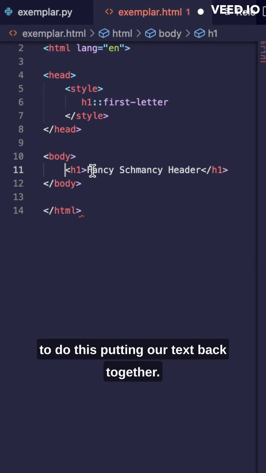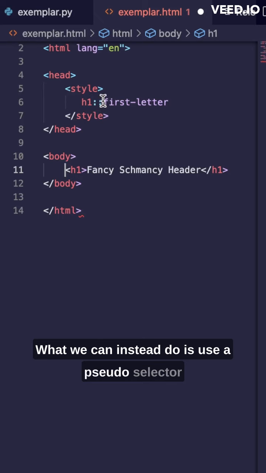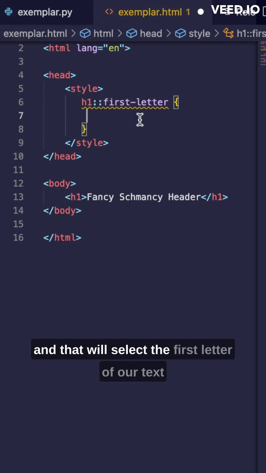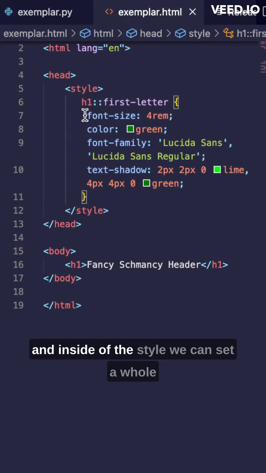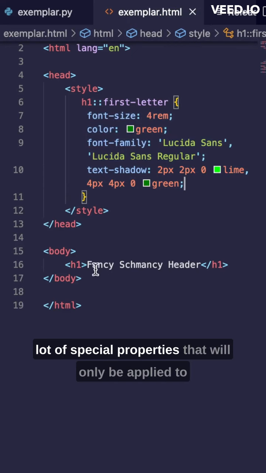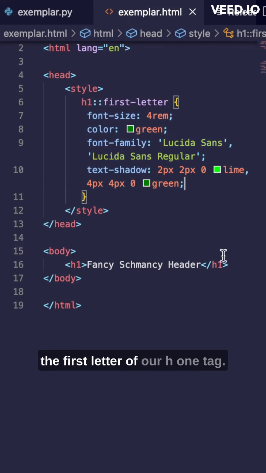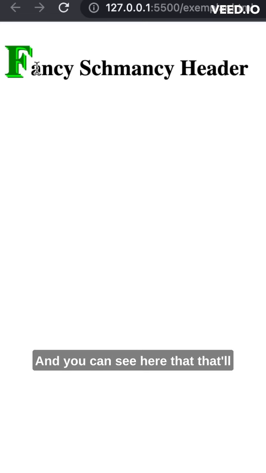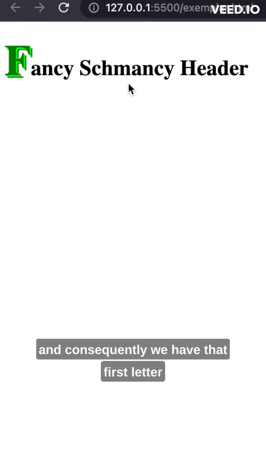Putting our text back together, what we can instead do is use a pseudo selector that is first-letter, so the first-letter pseudo selector, and that will select the first letter of our text, and inside of the style we can set a whole lot of special properties that will only be applied to the first letter of our h1 tag, and you can see here that that all works, and consequently we have that first letter header text and everything is perfect. Super interesting headers.